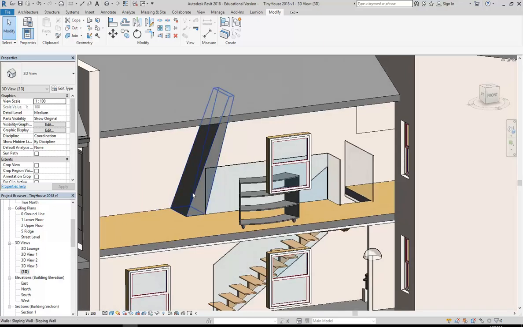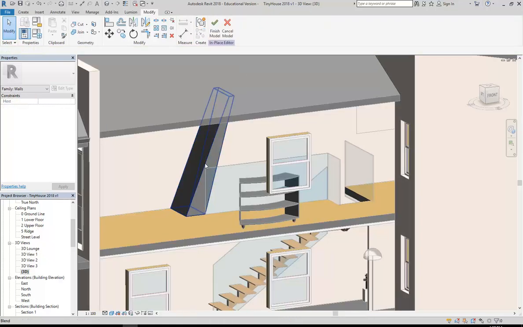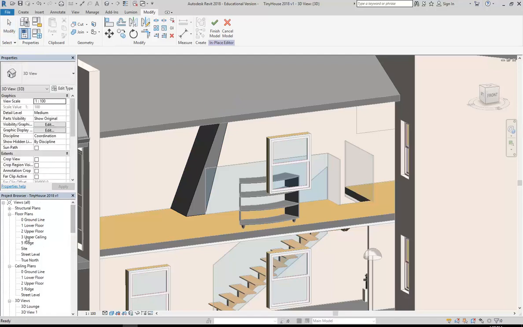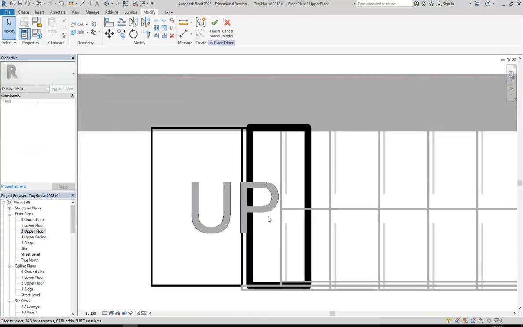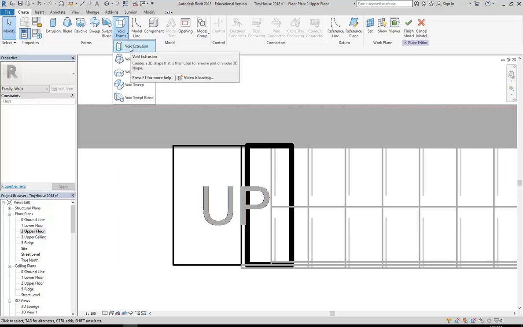And again, because it's been done with model in place, now I can go further and maybe put things like voids into it. So if I want to have some holes here, maybe shelving or anything like that. Again, I can make a void. Doesn't have to be a blend, I'll just make maybe a void extrusion to give you the idea.